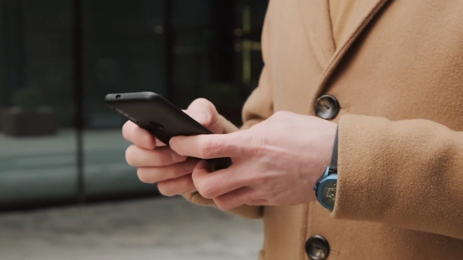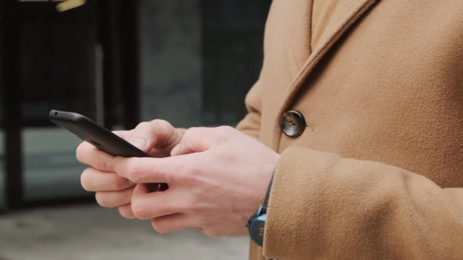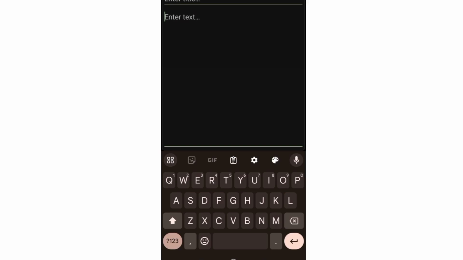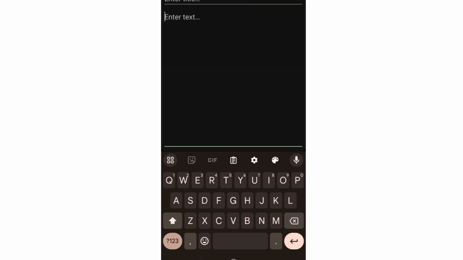In today's video, I'm going to show you the 3 fastest ways to type on an Android phone like lightning. Getting things done quickly is one of the surest ways to save time. I know you're very familiar with the Gboard keyboard app. It's powered by Google and comes pre-installed on most of the latest Android phones.